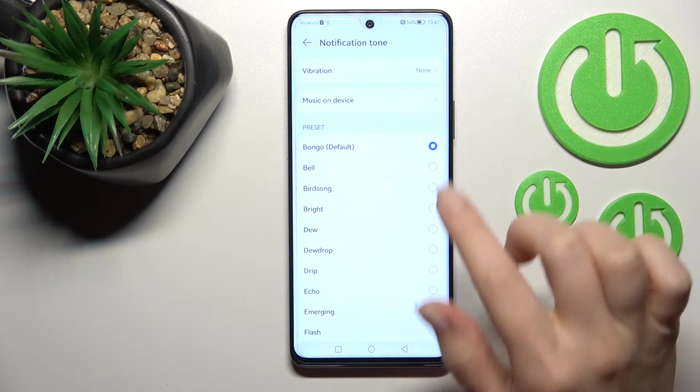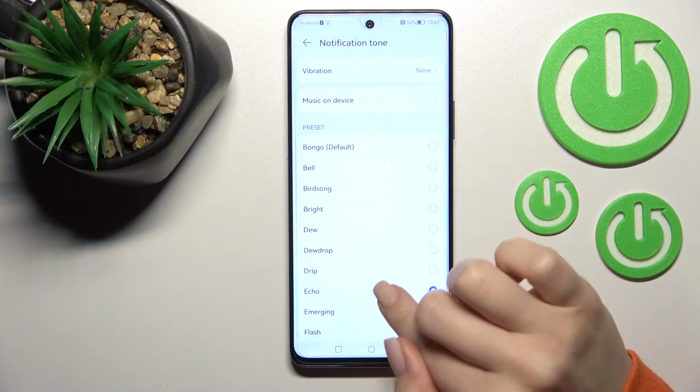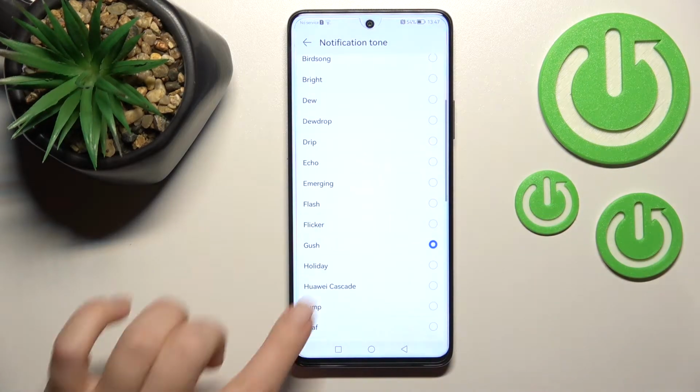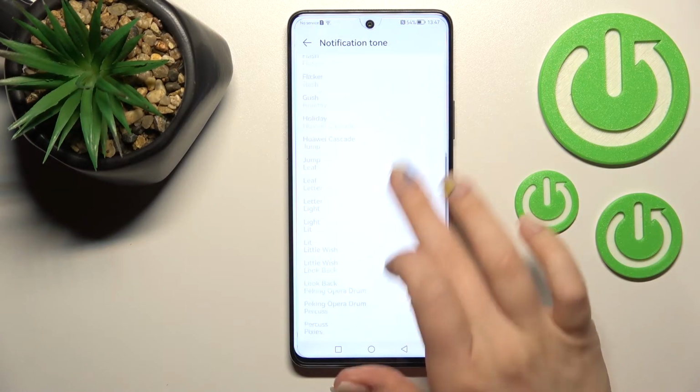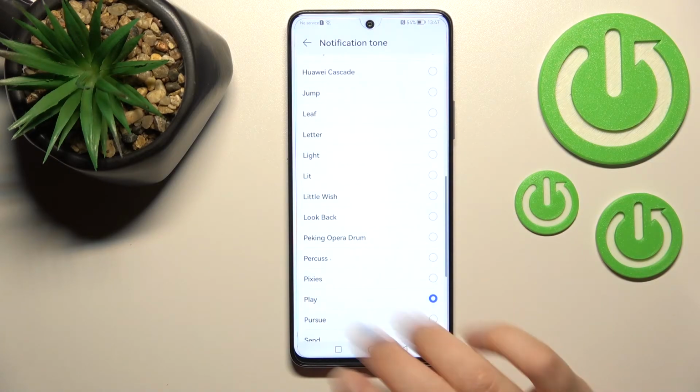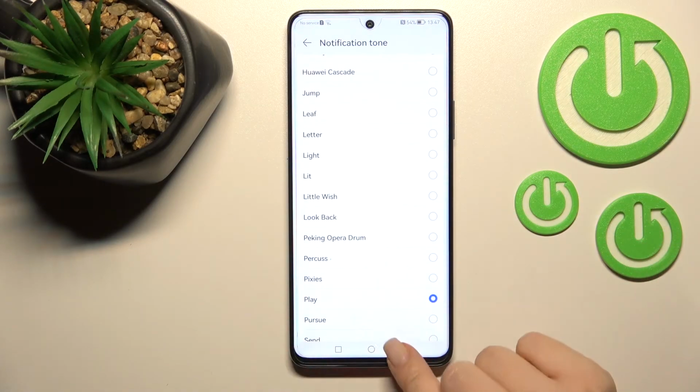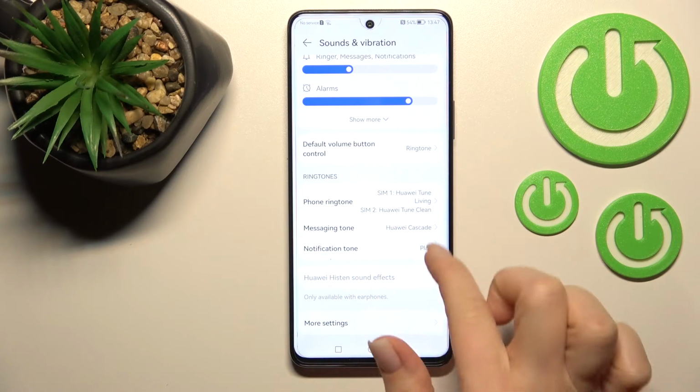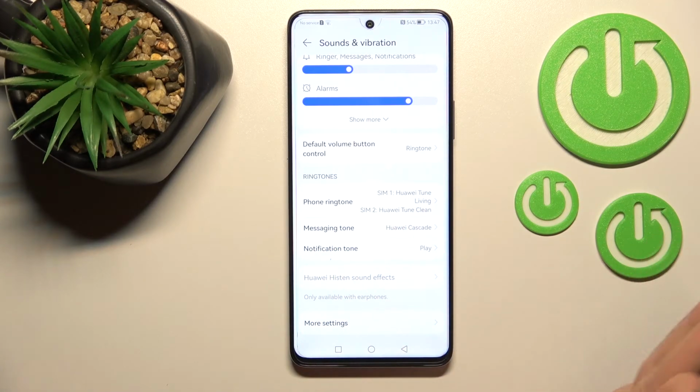Click here and just select one from these available sounds. You can select the sound which you like, for example this one. Now just go back and here you can see the changes that we just successfully changed our notification sound. So that's it.